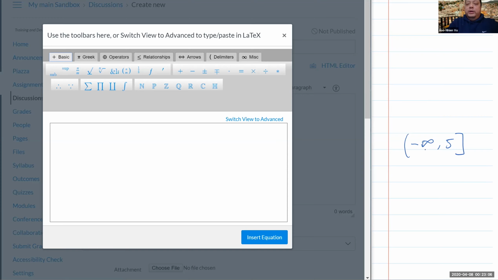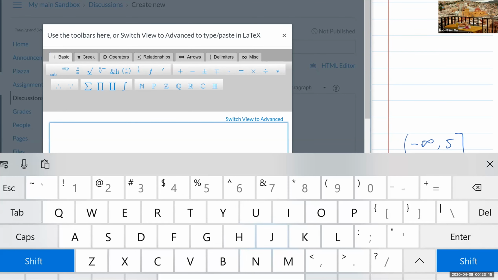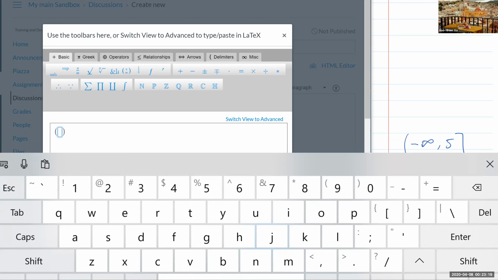The interval starts with parentheses, so I'm just going to type shift, parentheses. And this is the problem. On this format on Canvas, they try to be helpful. So whenever you open parentheses, they close it also. So if I start to type, I type negative, and I insert the infinity symbol. It's still parentheses, comma 5, it's still parentheses.